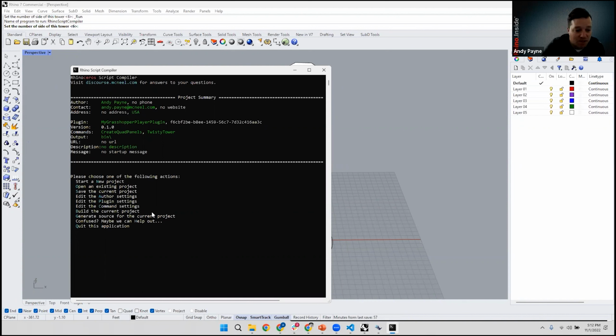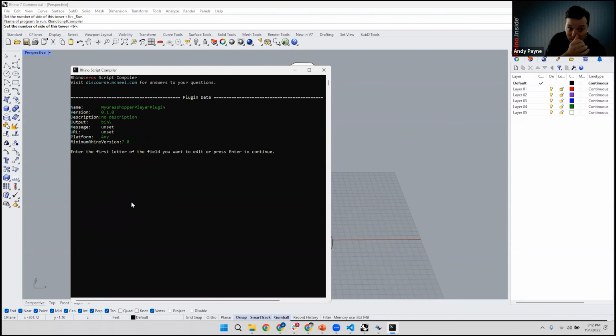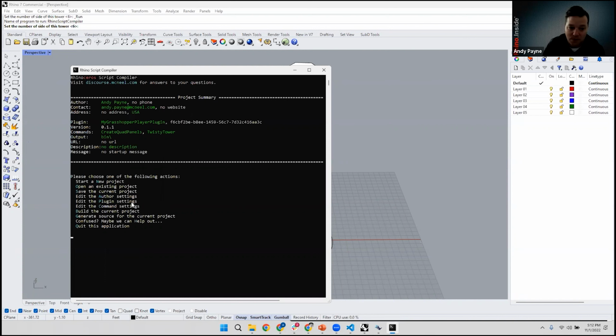And then you would also want to update the plugin settings, right? You would go here and set the version to be like 0.1.1, right? So the next time you build it, it's going to have a new version number.